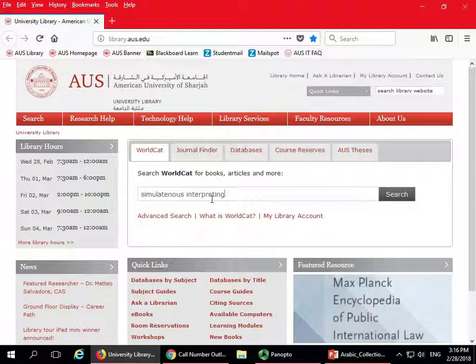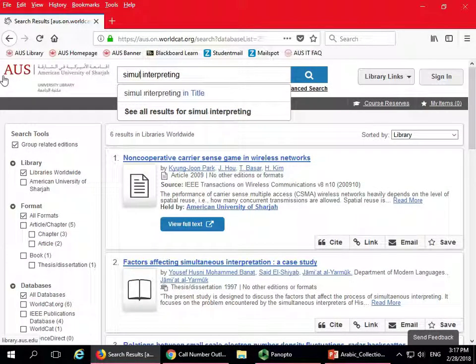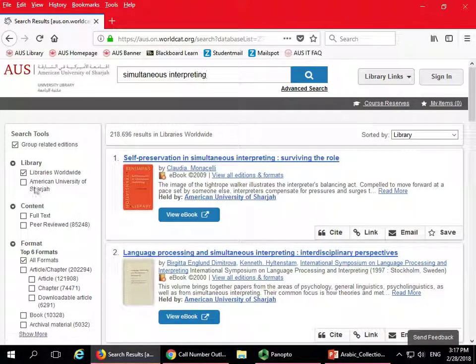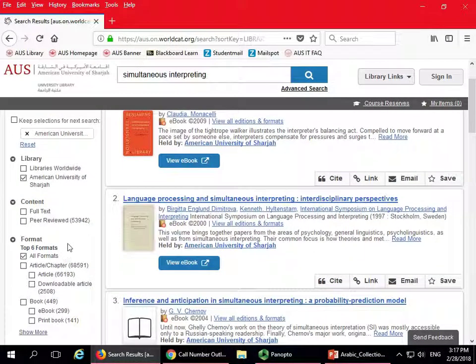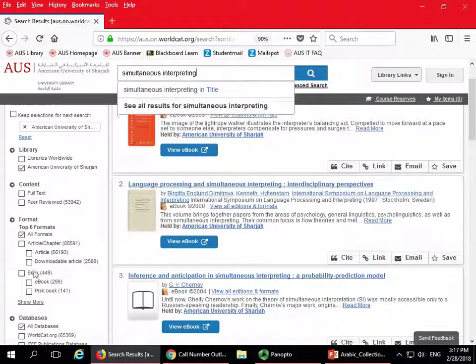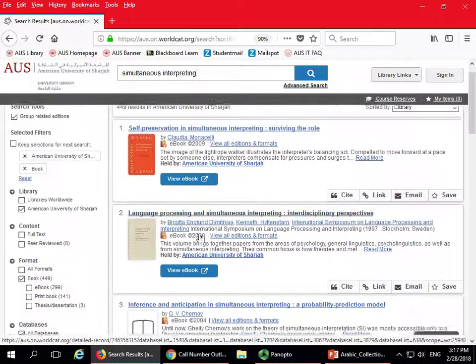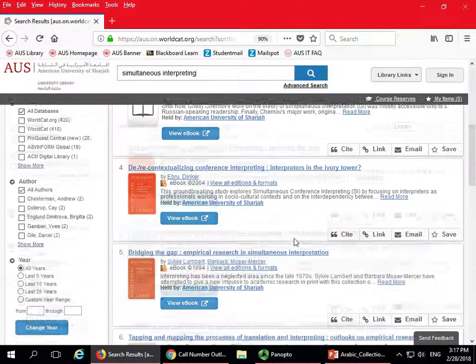What you could do here is simply enter keywords and search for them. In general, see what results you would be retrieving. Okay, I'm going to filter to AUS Library. I'm looking for books located in AUS Library. You could also filter to articles if you're interested in articles only. And these are the results I'm retrieving about simultaneous interpreting.